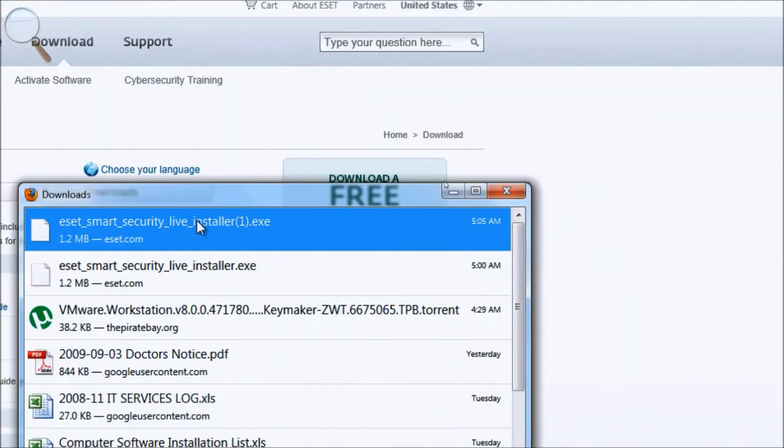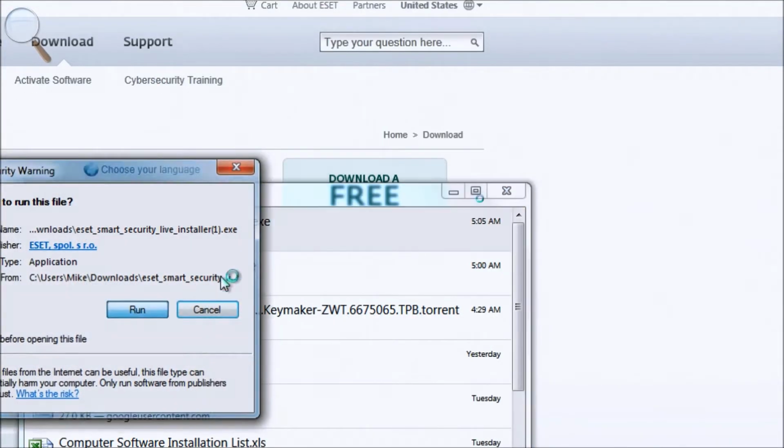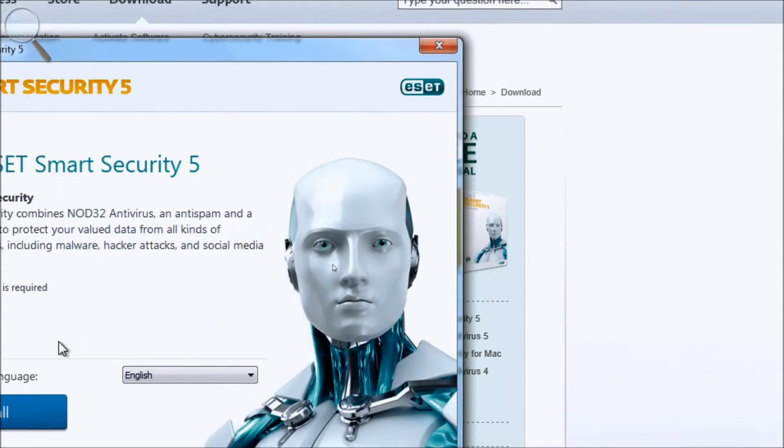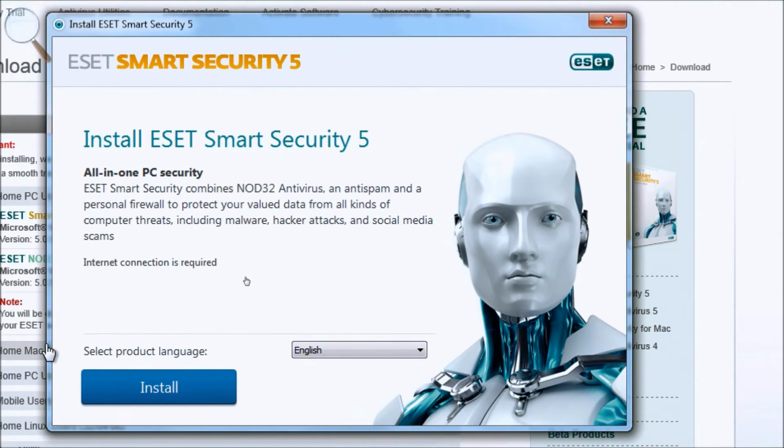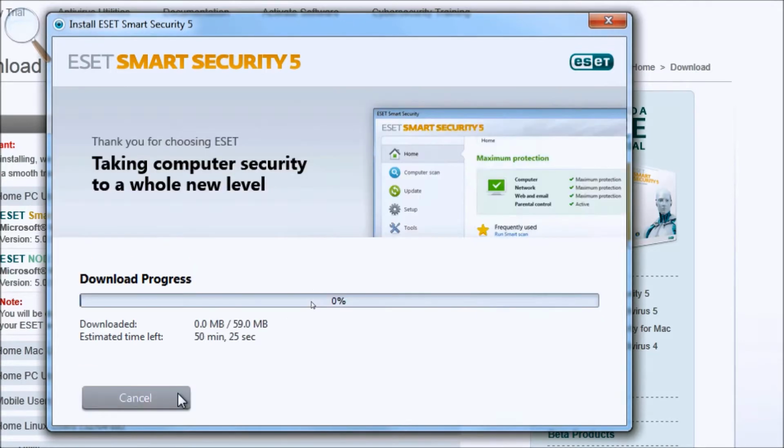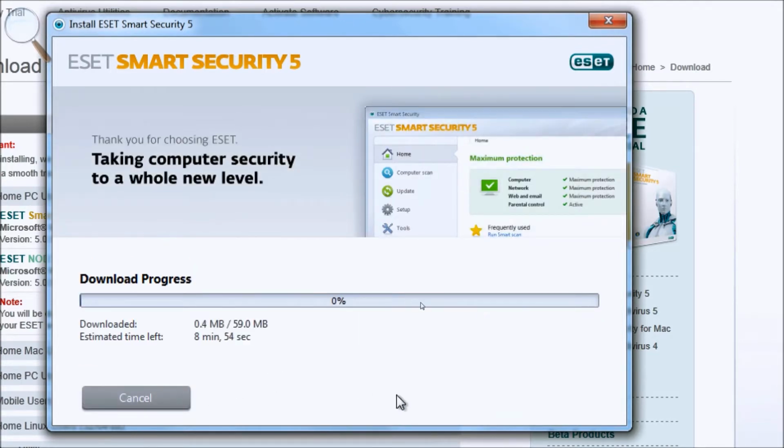So we're going to go ahead and run ESET Smart Security Live. We're going to run that now. You're going to see this big robot face. This big robot face is sort of the trademark of all ESET products at this point in time. It always has been, except over the years the robot's gotten more and more refined, which is kind of creepy in a way. Let's continue on and go through the install process.